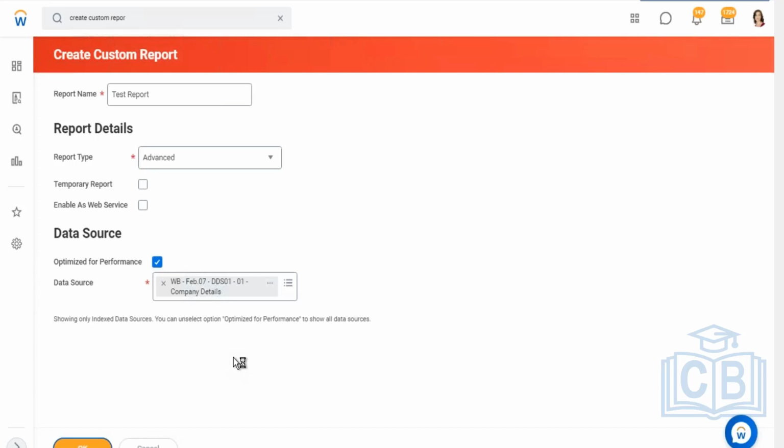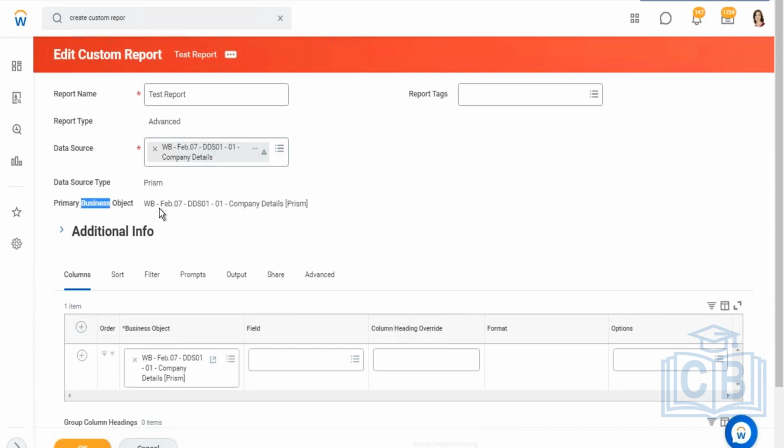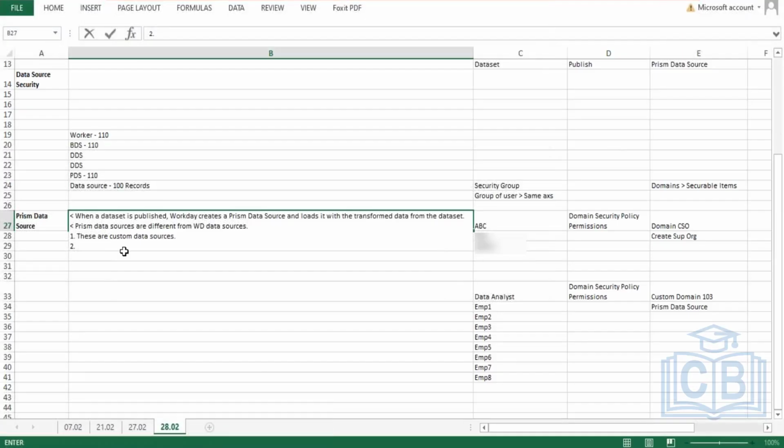Now, what is the business object? Let's see. Yeah, the same name as our DDS data source. So Prism data sources have their own primary BO.